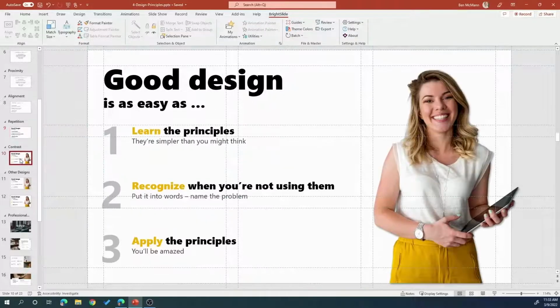And then fourth is contrast. So here we've done a few different things. Number one, we have added a larger number, so 1, 2, and 3, you see them on the left. We have added some imagery on the right, and we've tied in the image, the color of her slacks, to the learn, recognize, and apply, which are really the 3 main points that we want people to get from this slide. If you learn the principles, recognize when they're not being used, and then apply the principles, you'll greatly improve your design skills. So we've tied in the color for learn, recognize, and apply to make them stand out. That's the contrast we're looking for.